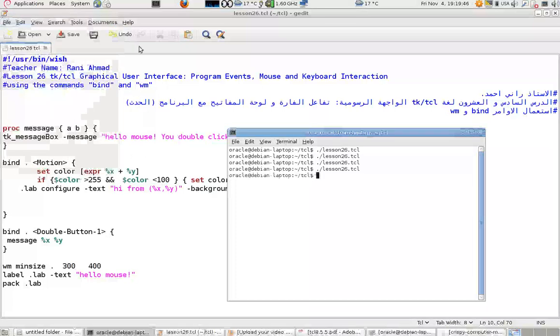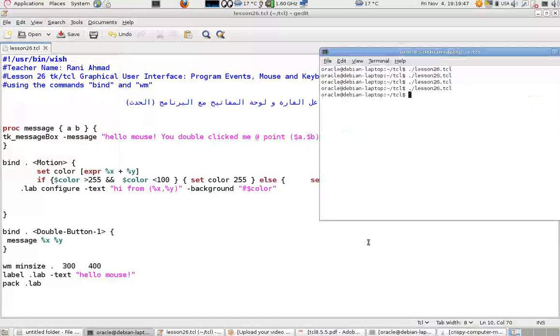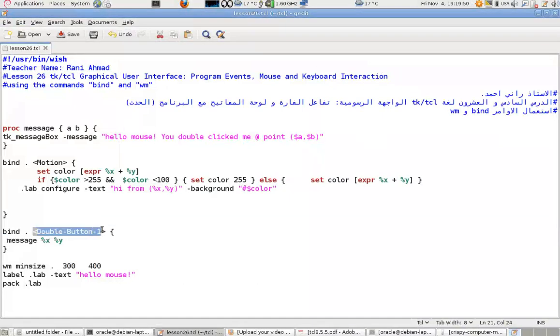So that's all about our program. When I double click, I send the message. When I move the mouse, I just change the color of the background of the label. Now about the WM command. This subcommand of the WM sets the minimum size of the widget that you want. The minimum size of my root window shall always be 300 pixels by 400 pixels. It's always like this when I just start the program.